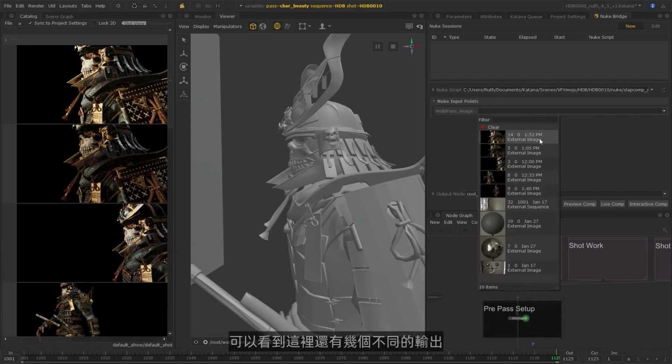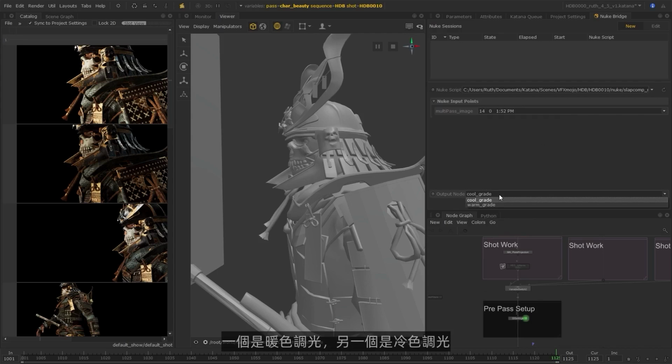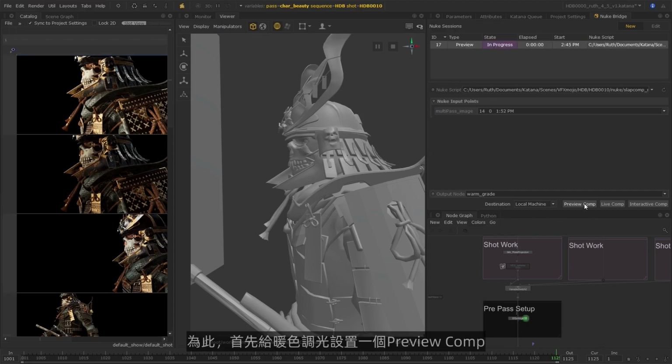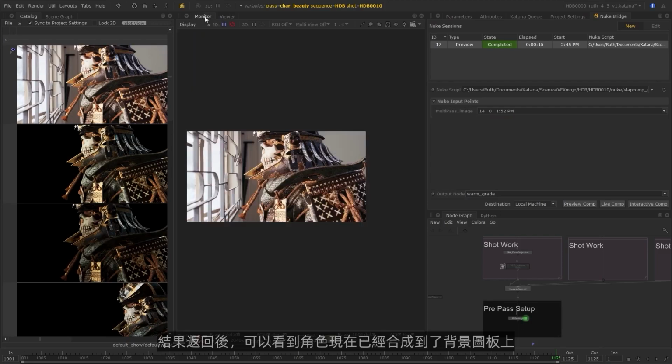And you can see we have a couple of different outputs as well. One is for a warm grade and the other is a cool grade. So we perhaps have two different grade variations that are being decided between. Now I'll set off a preview comp for the warm grade first. And once it comes back, we can see that the character is now comped on top of the backplate and the grade has been applied.